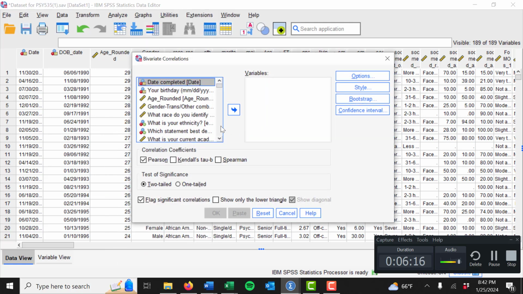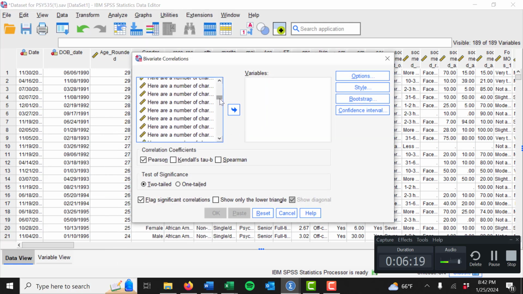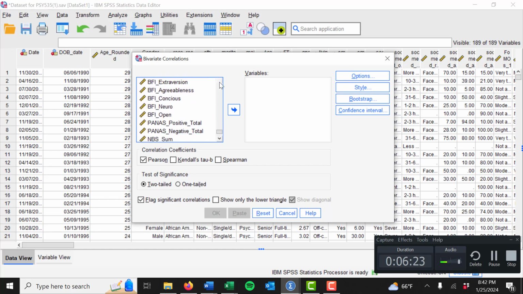Okay, click on bivariate. And then this is rather simple, folks. All you do is select all of the variables that you would like to explore.